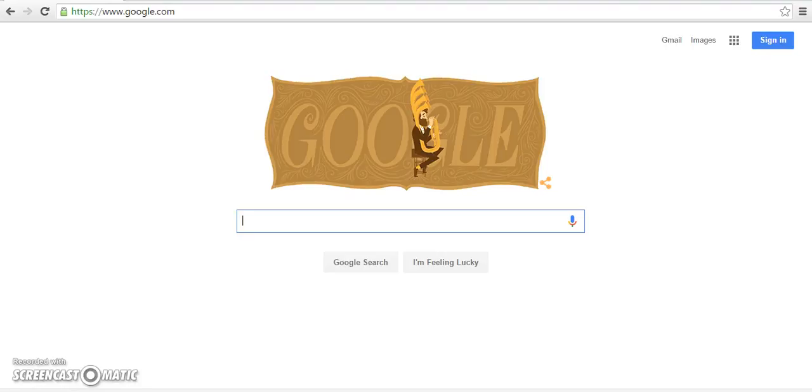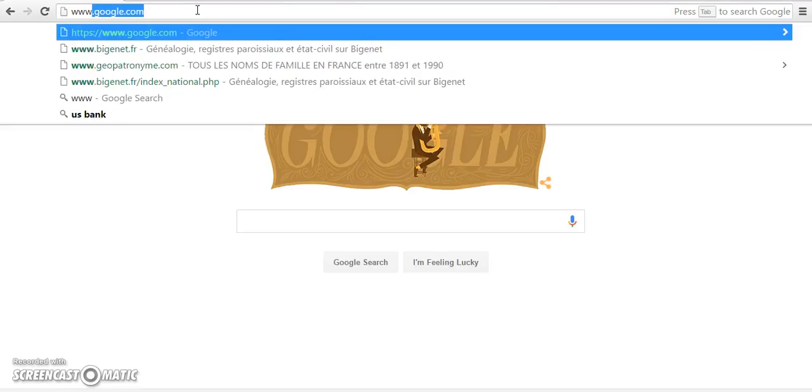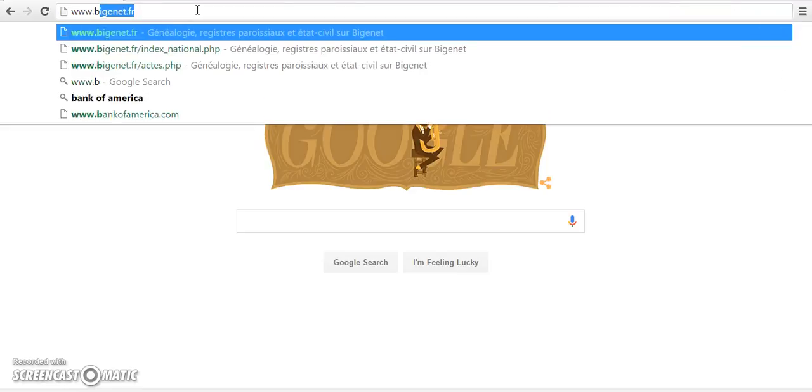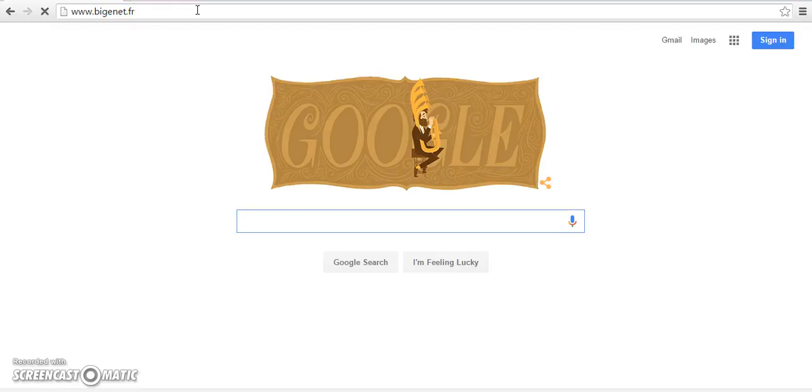Okay, this is the tutorial on how to use biganet.fr and geopatronym.com to perhaps find a location in France to start your research. We're going to go to Biganet, and you have to be careful when typing in this address that you do put the www in front, or you're going to go to a different page. So it's one I, two E's, and FR.